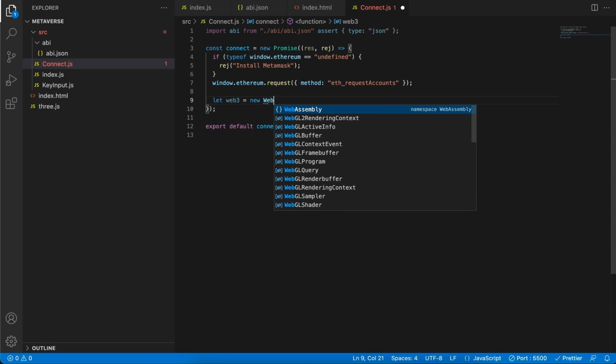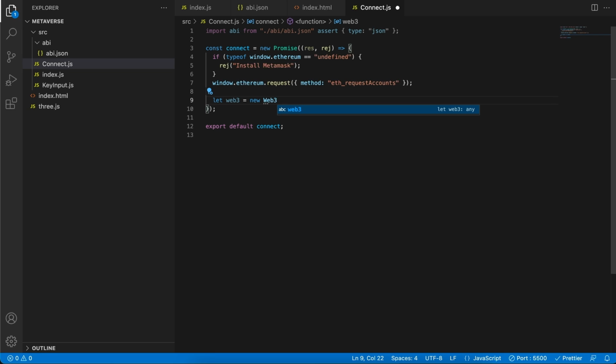We're going to create a new Web3 instance. And this we get from the library that we imported. The Web3 takes in a provider and we're going to give it the MetaMask provider.